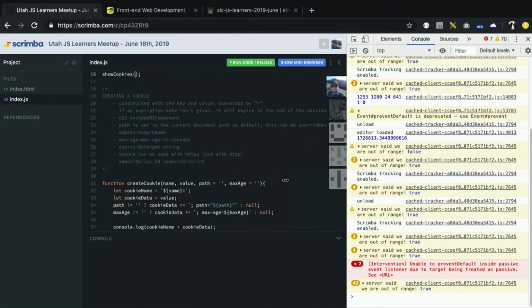A couple notes about creating a cookie. You can see it's constructed with the key value. We already talked about that. If an expiration date isn't given, it's automatically set as a session cookie. So when you close out the window, it's going to go away.